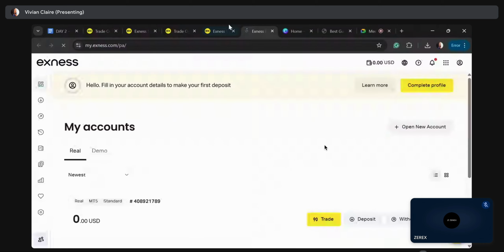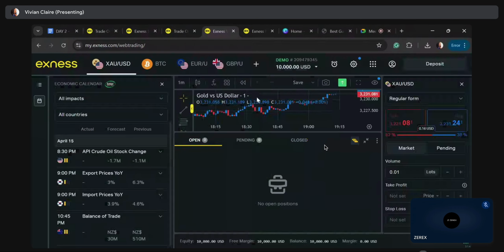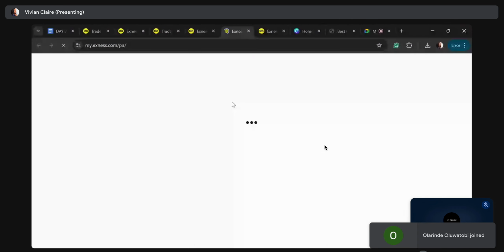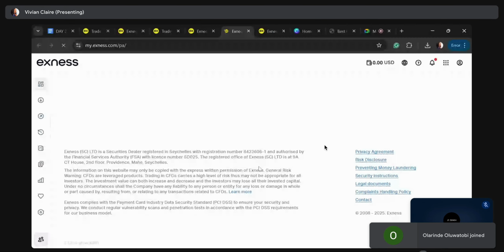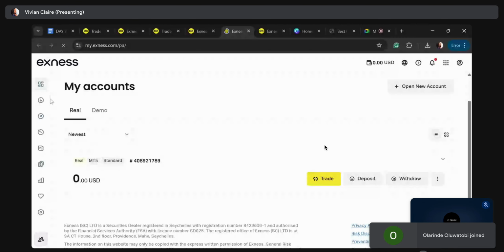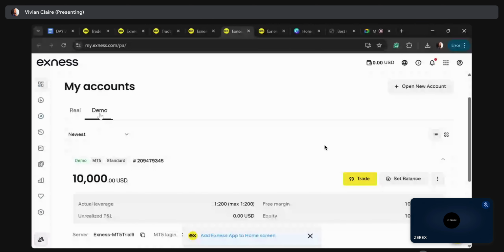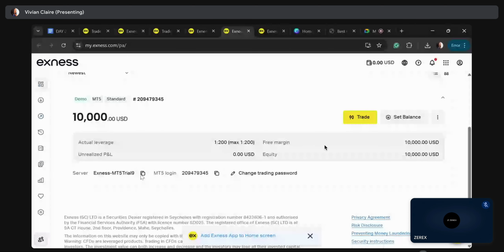You see how I got here? I went to demo at the top. I went to manage accounts. Then it brought me to this screen here. So to get my details from here, all I need to do is click on this. There's real and there's demo, remember I told you. Real is when you want to start trading with your real money. If you put in real money in Forex and you make money, that's when you can withdraw. Demo is just practice. So they gave me this amount.